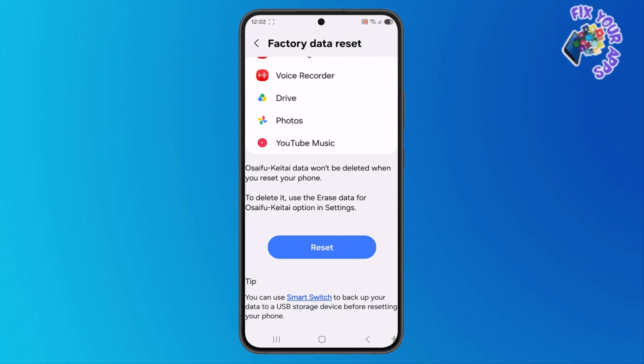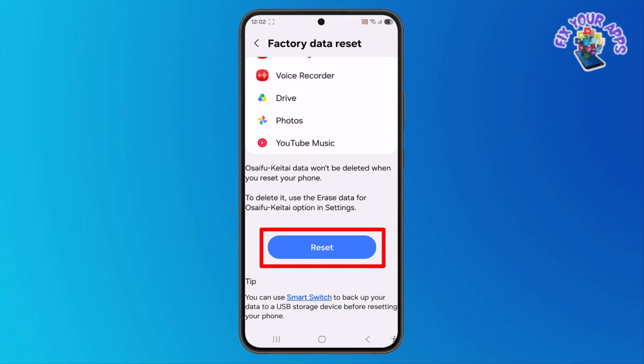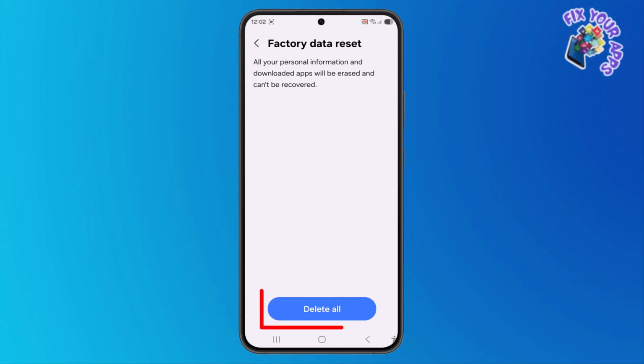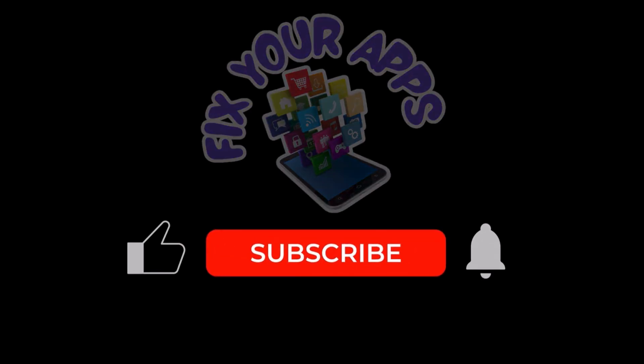Once you are sure you want to erase all the data from your phone, tap on the Reset option at the bottom, then verify by entering your phone password. After that, tap on Delete all and follow the on-screen instructions to complete the process. And that's it. Your Android phone will now begin the factory reset process.